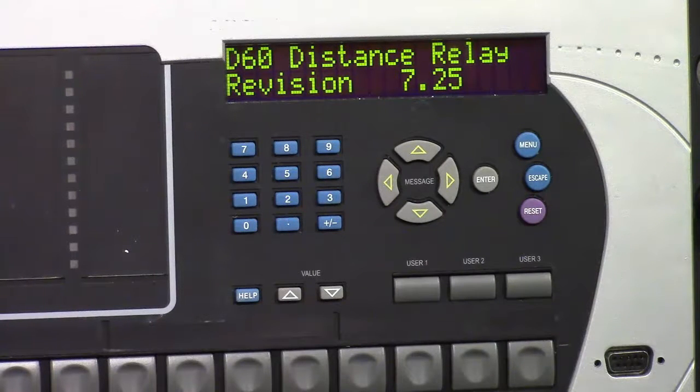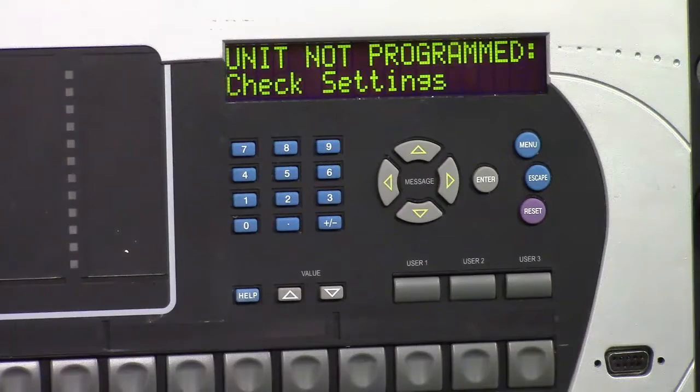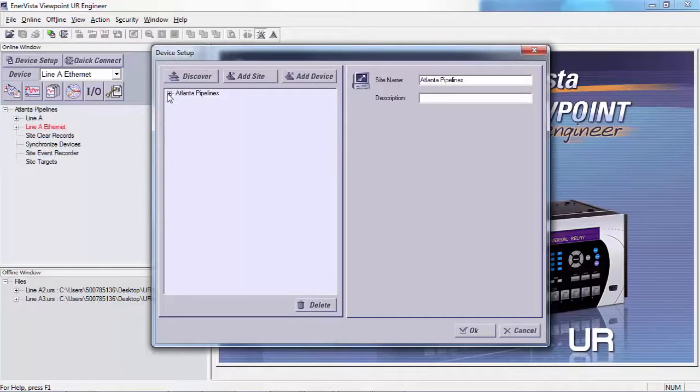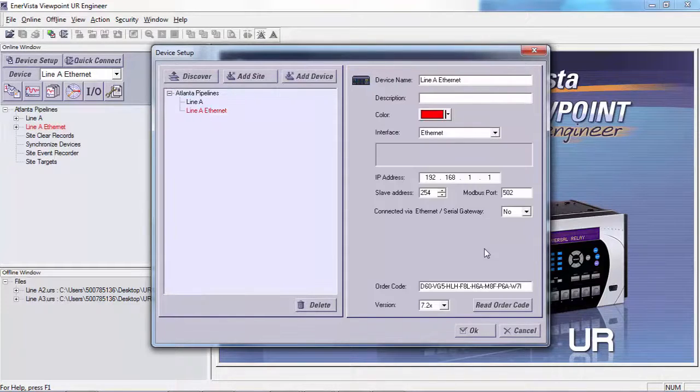Now that the relay is updated, now that it's rebooted, we're going to go back to the software and update the order code in the InterVista program. So now the next thing we'll do is go in and update the order code. We can do that by device setup. Let's maintain what we have, and we'll come in here. We'll select our individual connections. I'll go with the Ethernet one, and select read order code.